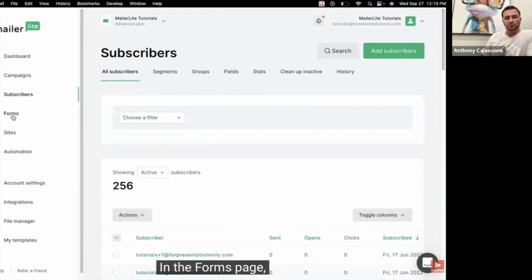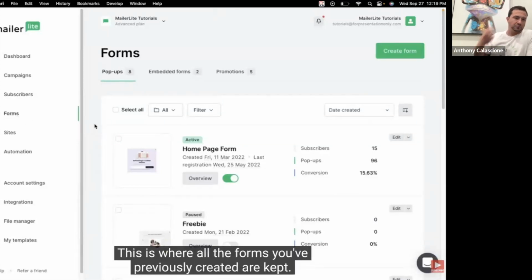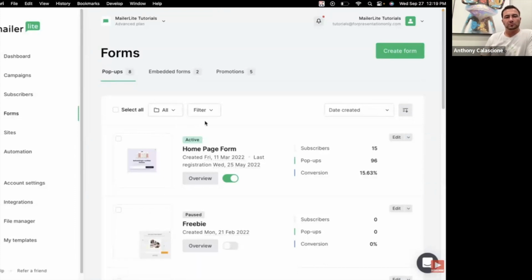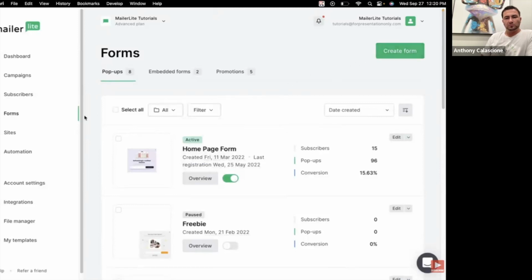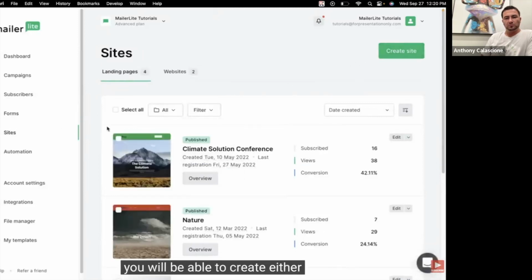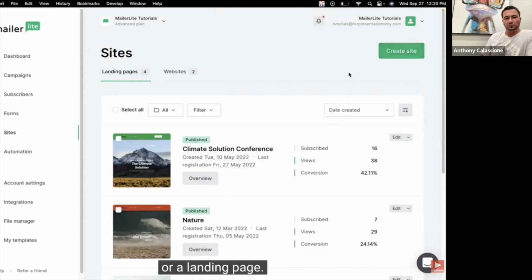In the Forms page, you will be able to create forms for your website or landing page. This is where all the forms you've previously created are kept. You can filter and search right here, and here's where you can create new forms. In the Sites page, you will be able to create either a website with multiple pages for your business, organization, or project, or a landing page.